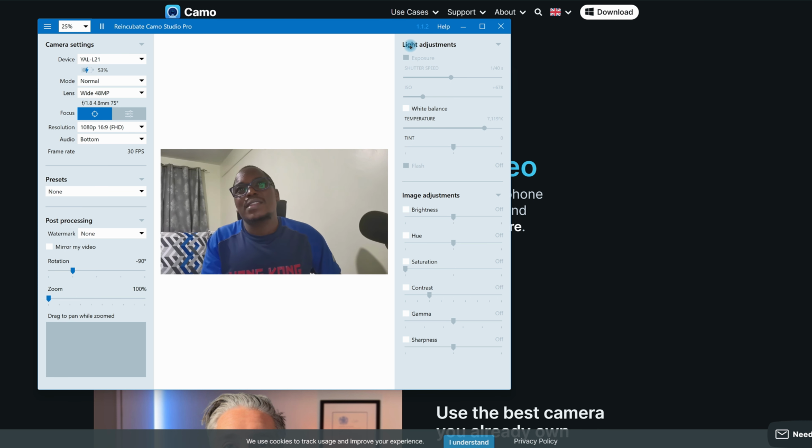And then on this other side, you have various adjustments. You can adjust the white balance, the brightness, the hue, saturation, and everything, even the sharpness.